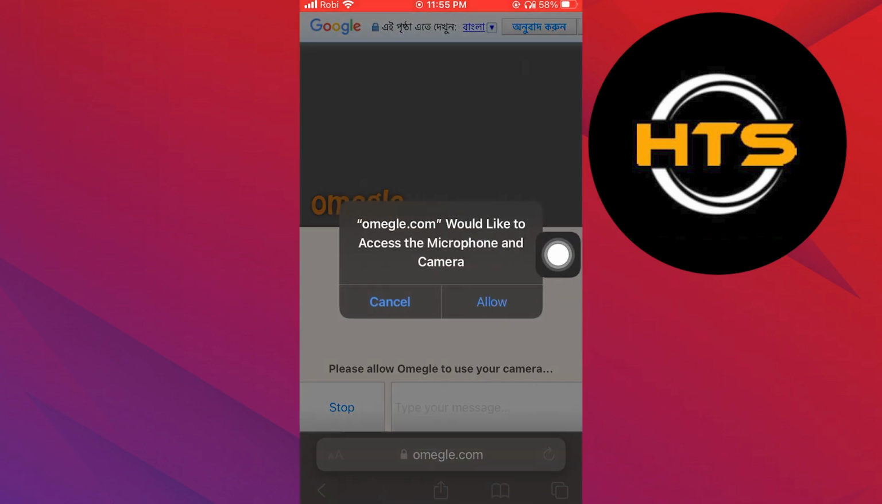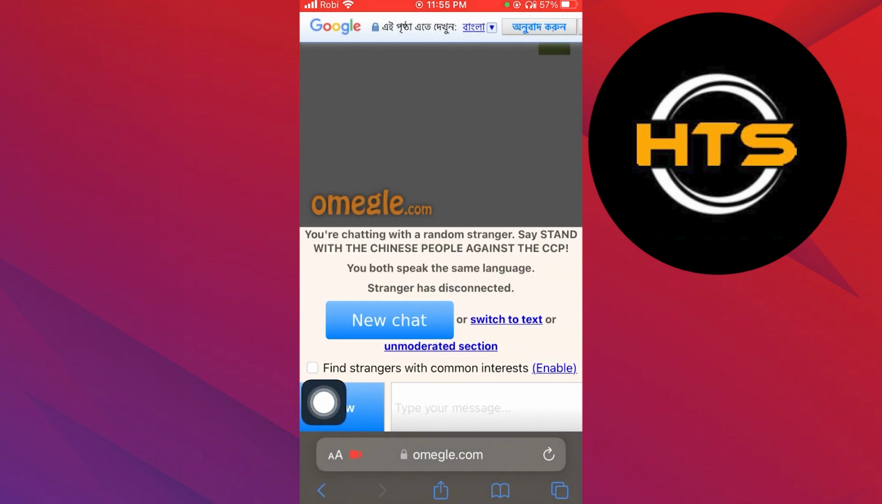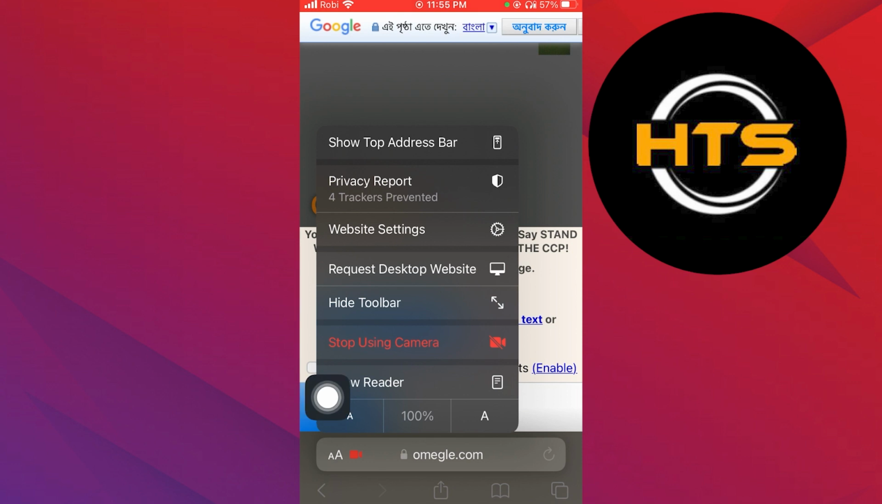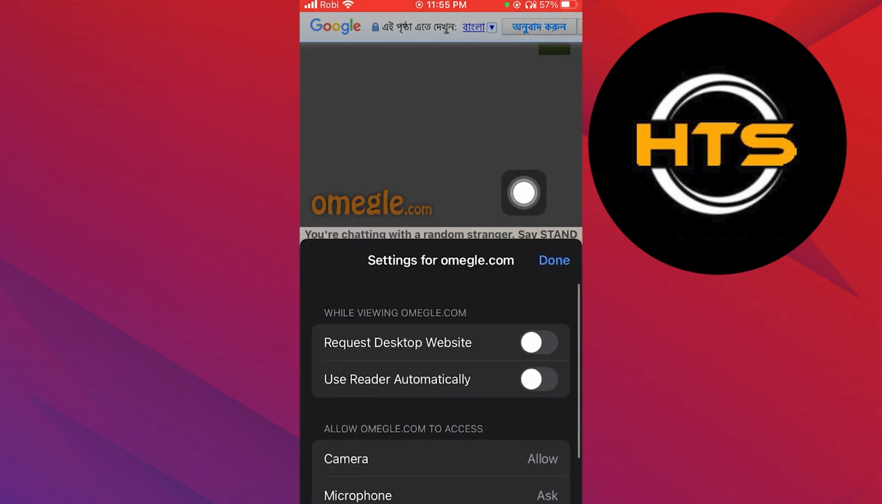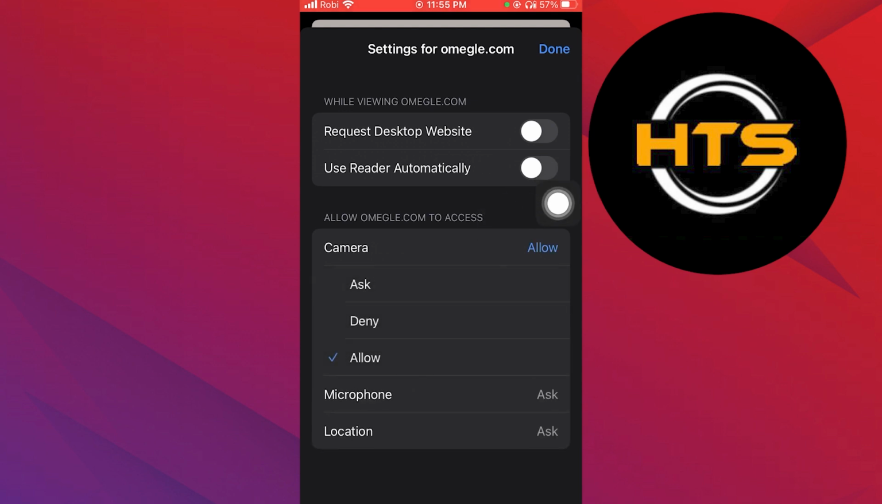Then tap on Allow. You can see a camera icon on your bottom left. Tap to open it and then select the option of Website Settings. On scrolling down, you can see the option of Camera. Tap to open it. Here you can see different options to allow access to the camera.